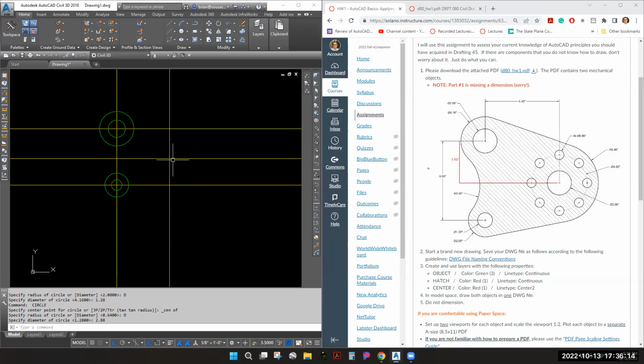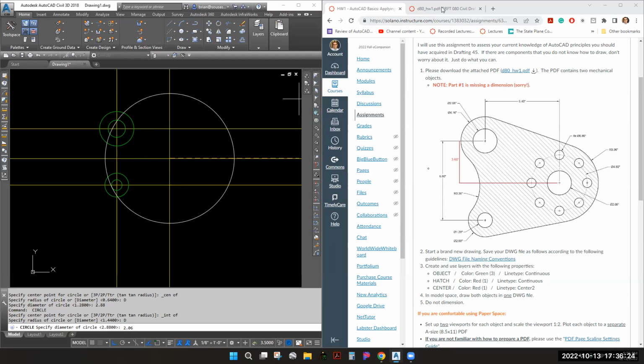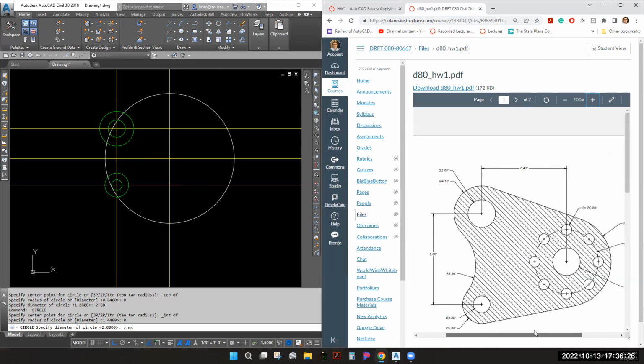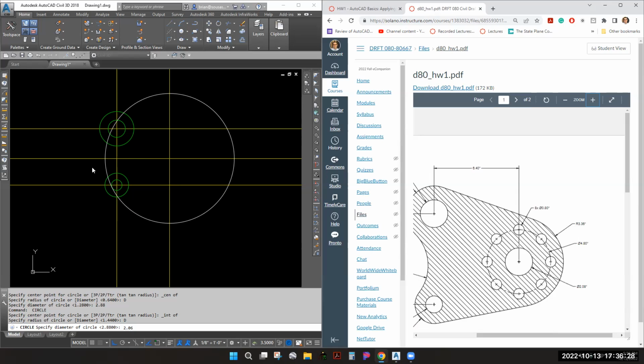Lastly, we're going to come here, diameter 2.06, I believe, right? 2.08, my bad.